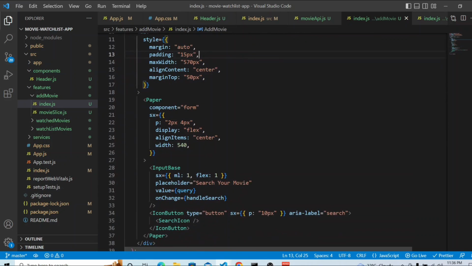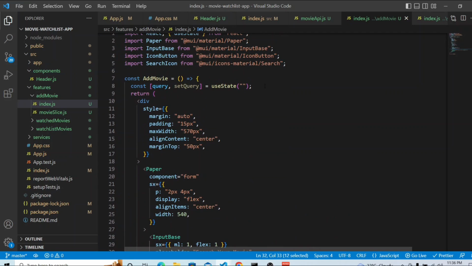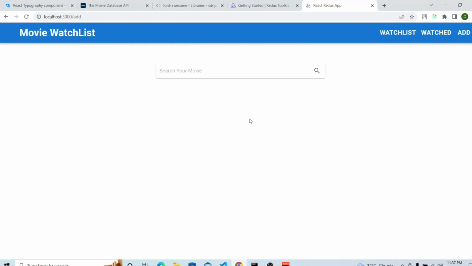And before we go into the browser, we need to define this method, okay? So const handle search, let's leave it empty for now. So let's go to the browser. So now you can see that we got our nice search input field on add movie page. So once user start typing into this input field, we are just going to show some result, okay? So currently we are not able to type anything inside this search input field. So let's first work on that part.